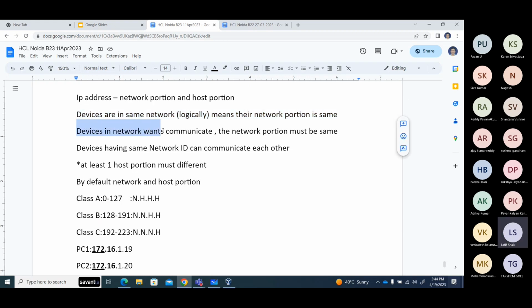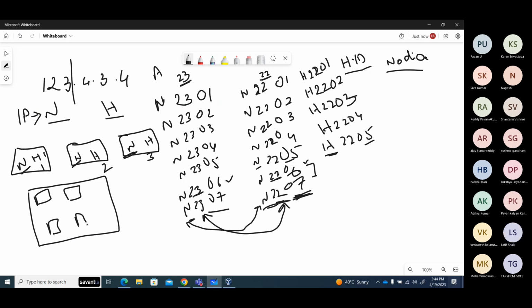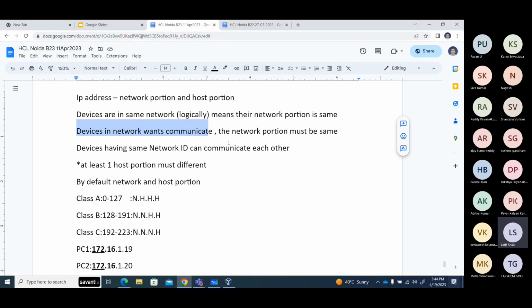For devices in the network to communicate, the network portion must be the same. So you have your own LAN network, with devices in it, and within your LAN you want to make a communication between them. Their network portion must be the same. The network portion defines which logical network it is.